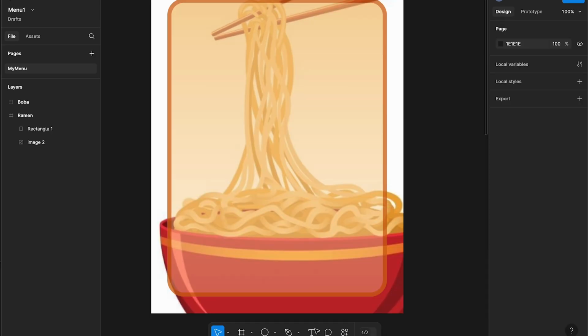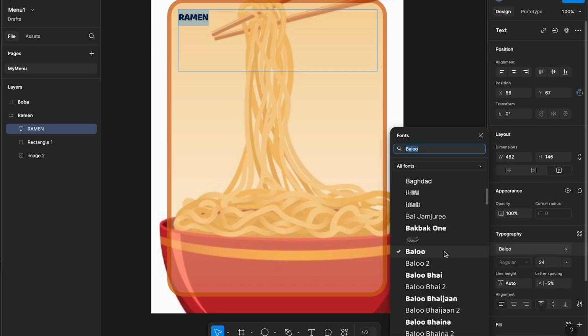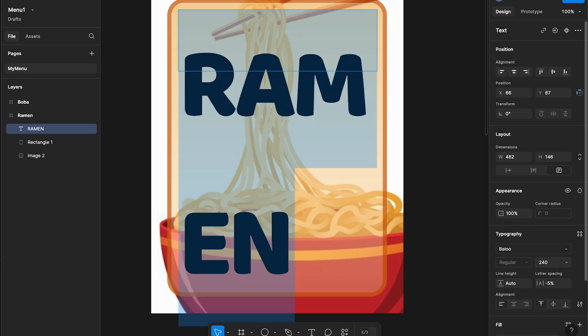Now I want to add some words. So let's switch to the text tool. Drag the text tool to create a box up at the top for the title, and type in the word ramen. I'm using the font called Baloo, kind of rounded, got a nice sort of noodly style to it. I need it a lot bigger, so let's raise the size up to 240.